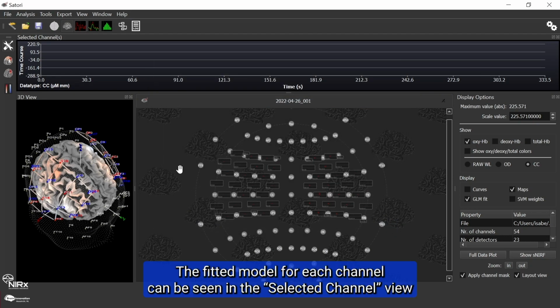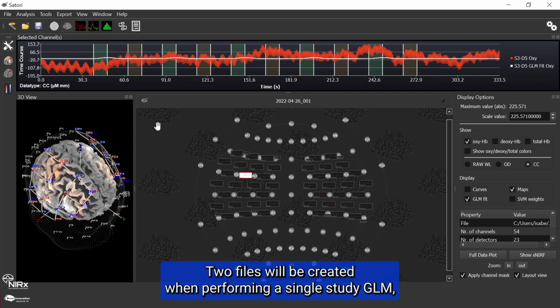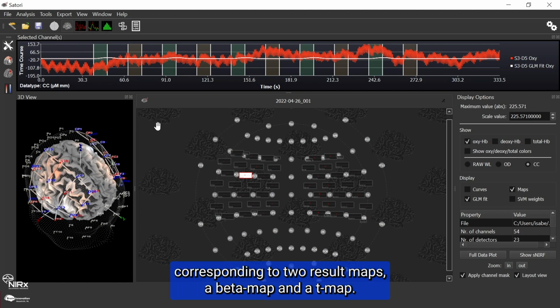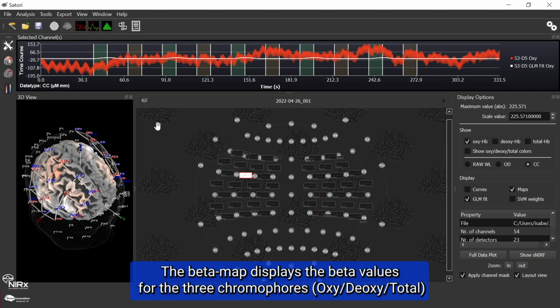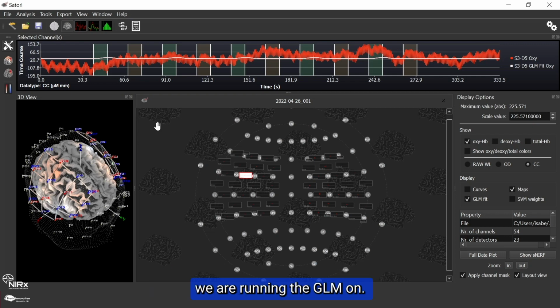The fitted model for each channel can be seen in the Selected Channel view on top of the Channel Time series. Two files will be created when performing a single study GLM corresponding to two result maps, a beta map and a T map. The beta map displays the beta values for the three chromophores, oxy, deoxy, and total for each channel. These files are located in the data folder of the participant or run we are running the GLM on. Let's look at them one by one.